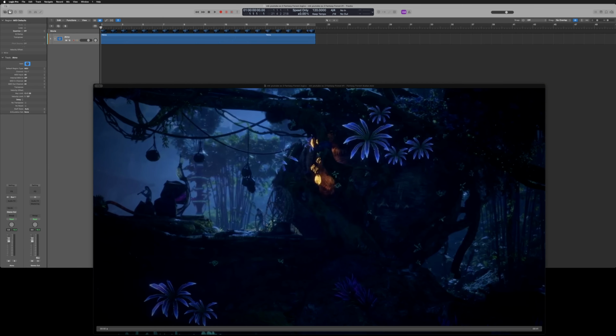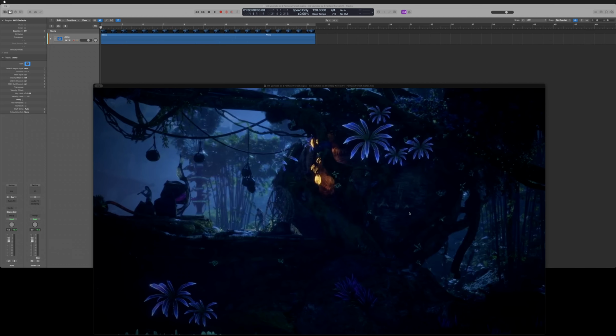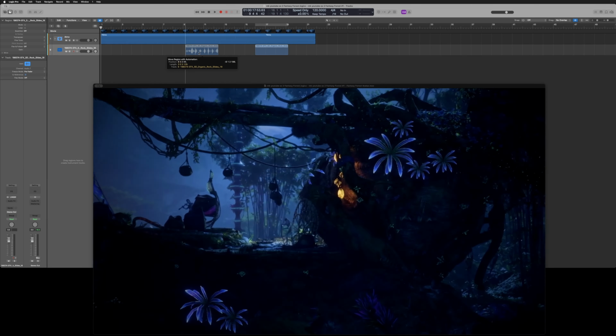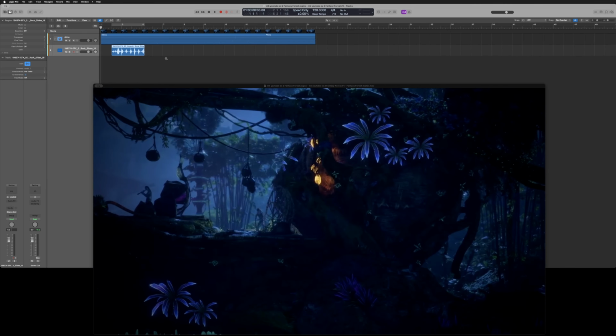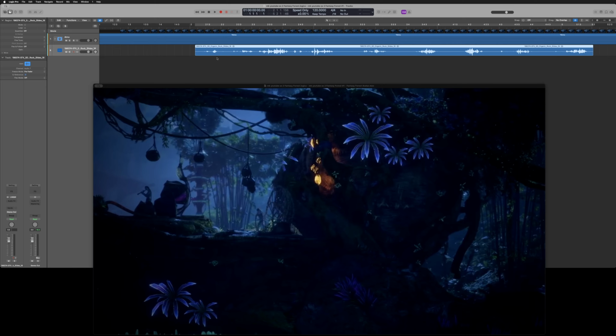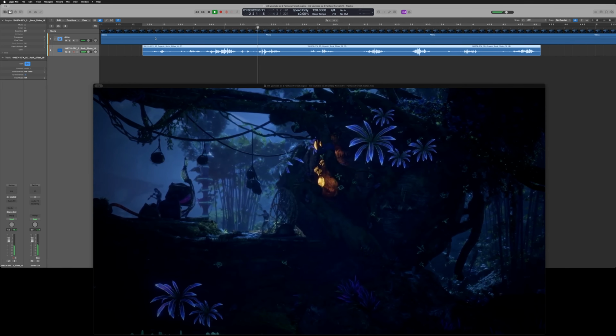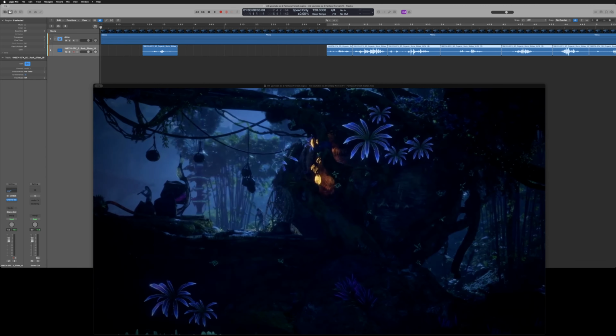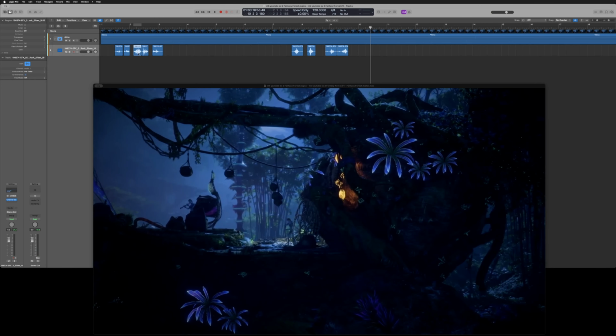Next, let's take care of this person right here. I have no idea what he or she is doing, but it probably will sound like scratching and digging a hard stony ground. After taking out most of the low end with the EQ and syncing it as close to the picture as possible, I want to place it in space a bit better.